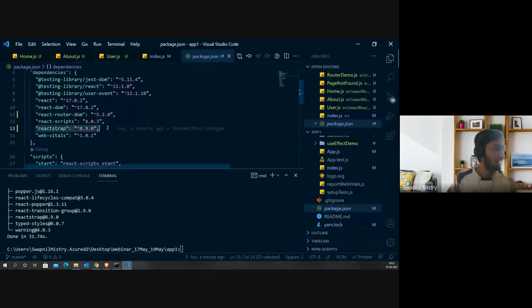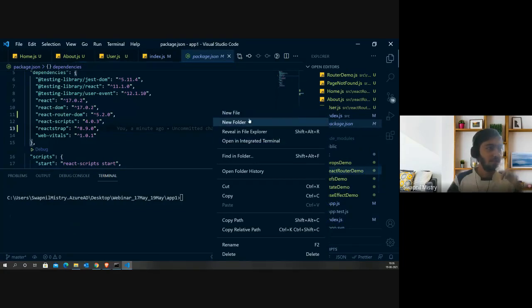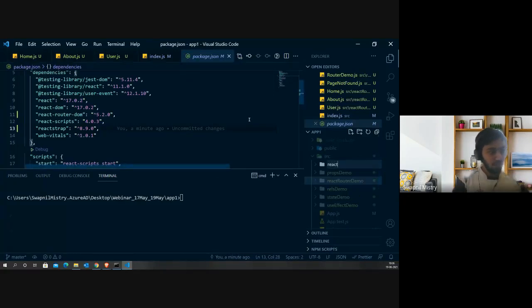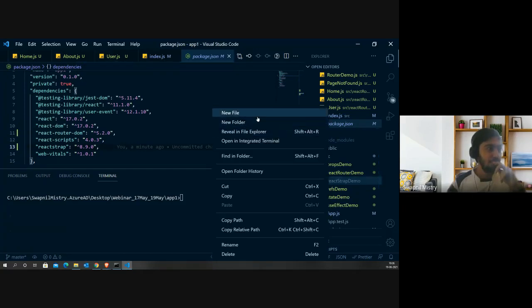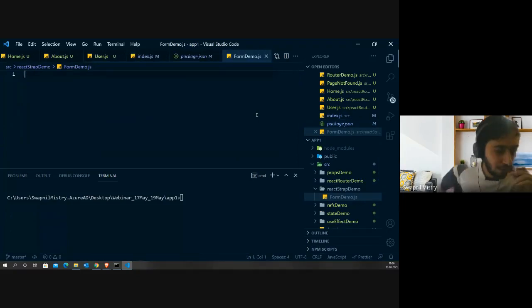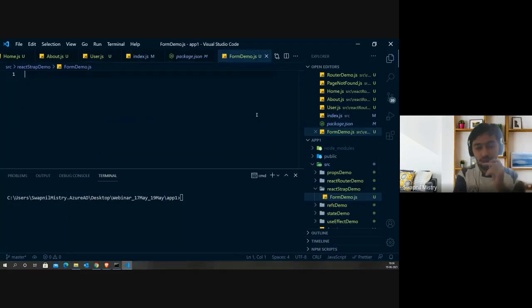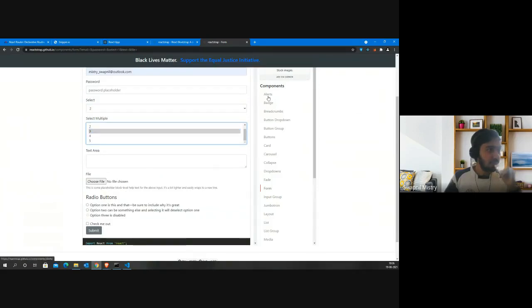Following the same approach we do for other stuff, I will create a new directory over here. This will be React app demo. Inside this I will create a new file, which is nothing but form demo.js. So we will just see how we can create a form and add a couple of validations using some existing components which React Strap provides.